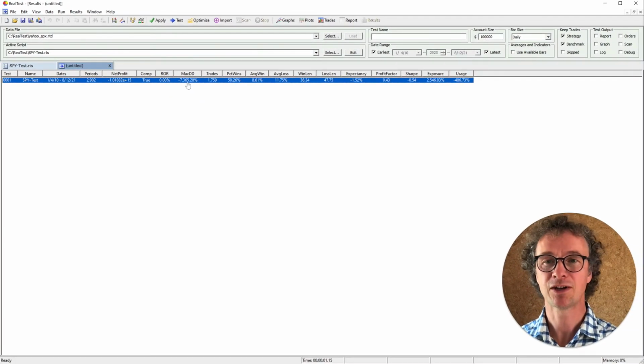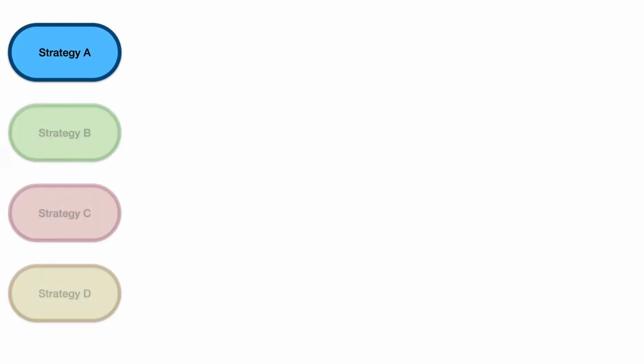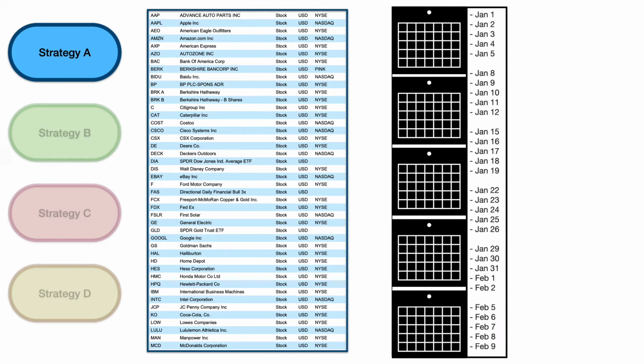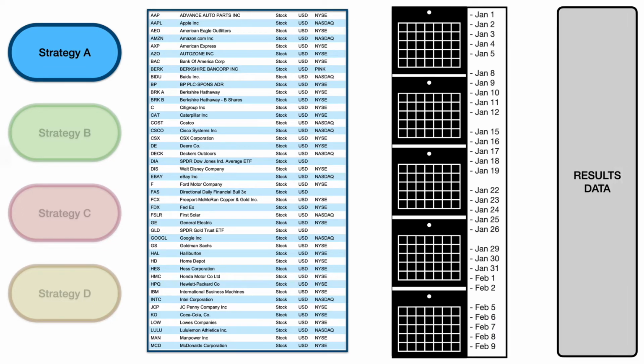In order to understand what's going on here, we really need to look at how backtesting software works in general. Most backtesting software works with just one strategy at a time. So you would load the code that you've written for strategy A. The backtesting software would then load all the data it has for the various stocks you're going to test, and it would have a series of data that it's going to work through to produce a series of results.